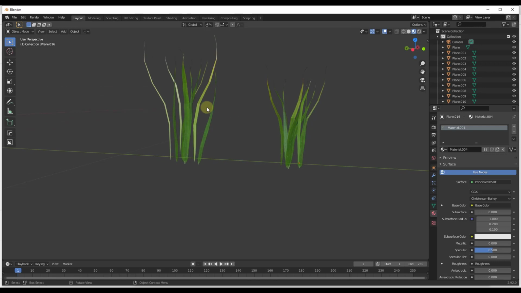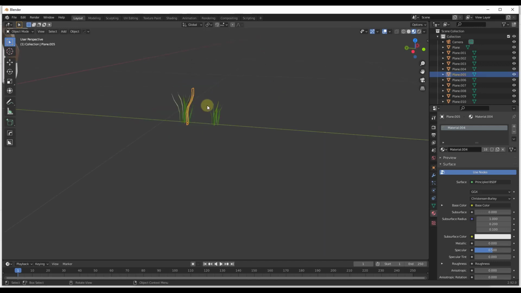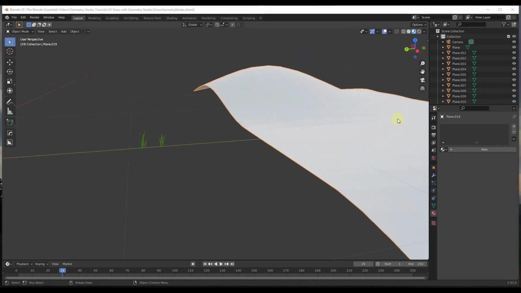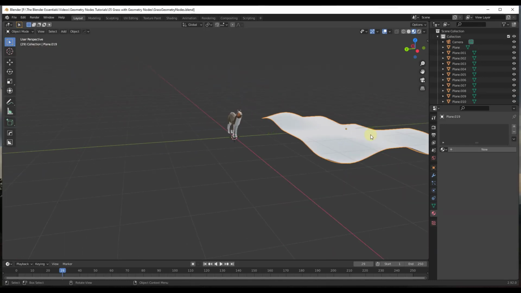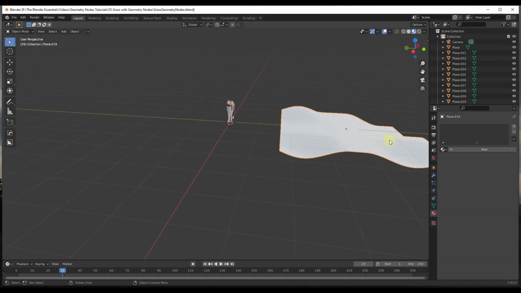It's ready to render out. And so now let's spread these on a plane. All right, so now what I've done is I've brought in a surface over here on the right hand side that we want to spread our grass across with our geometry nodes.